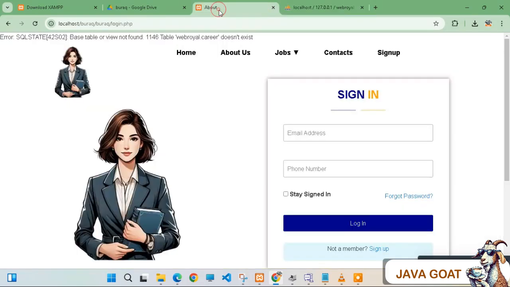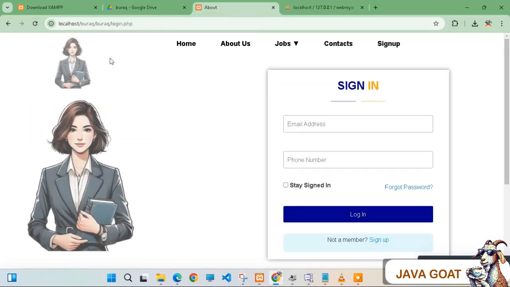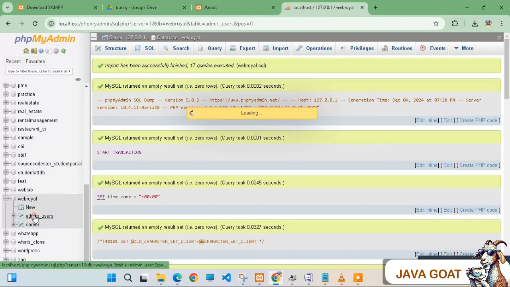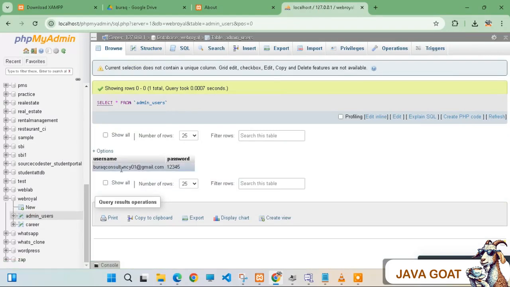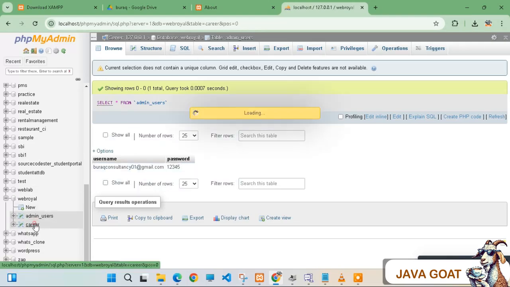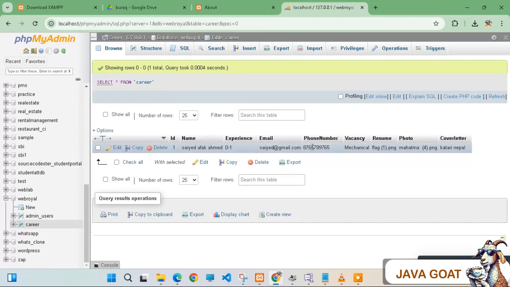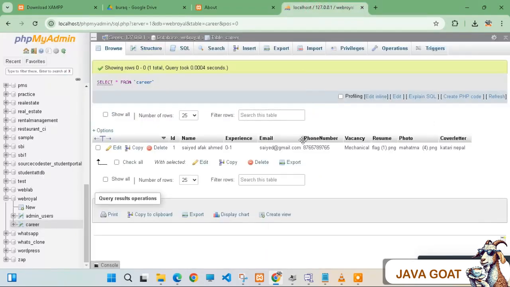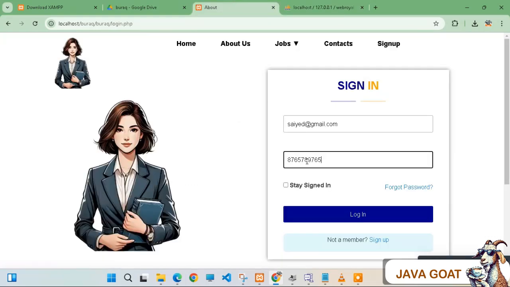After that, we will move to the about section once again and refresh the page. Now there is no more error. Now if you locate the database, you can see here the admin users are there with the username Burak Consultancy, password 12345. And the carrier username is Sayyid Afaq Ahmed, the phone number is this much, and the email address is sayyid@gmail.com. We simply write that email here. So sayyid@gmail.com, and the password is whatever password is given, we will take here. So this is the password. So just copy it and paste it over here and log in.